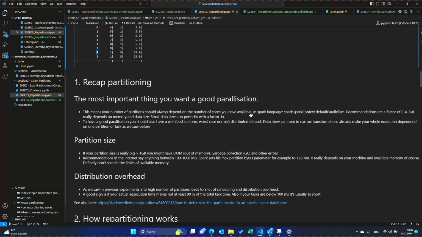Then, in regards to partition size, what you want to avoid is a too small partition, because you just don't use the available memory at all. It would lead to more smaller partitions, and that is going to be overhead. On the other hand, you don't want really big partitions. Usually, I checked online, there are some rules: not more than 1 gigabyte. There are some recommendations between 100 and 1000 megabytes.